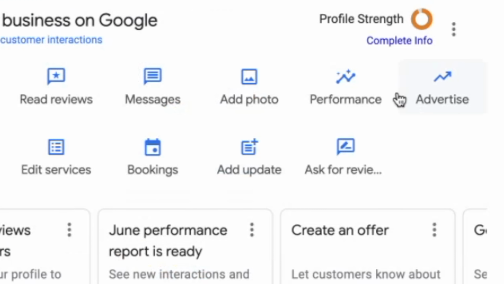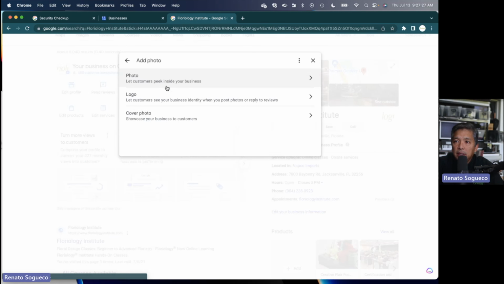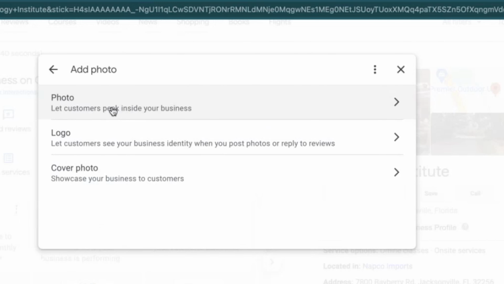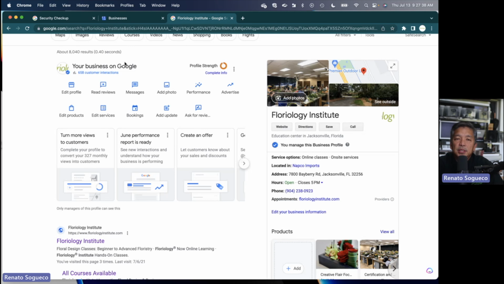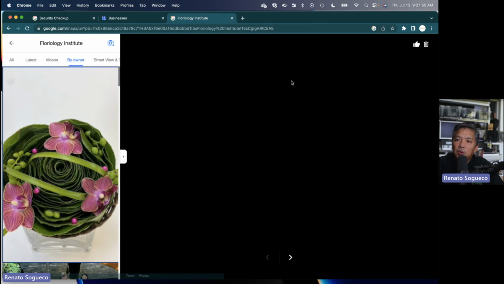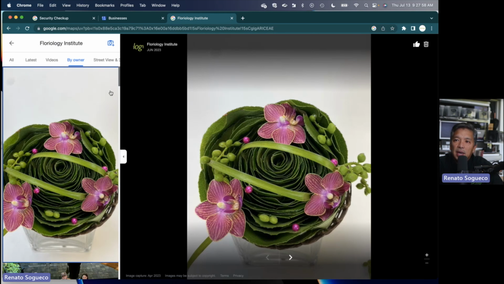The next area that I want to show you is photos. Here, if you were to click photos, it lets you add the photo, logo, and cover photo. But the one that you want to focus on is photos. The reason why it's important to add photos is to show that you're an authentic local business. Literally take pictures of the workroom, your cooler, your front merchandising area. And as you'll see here, we've added a ton of photos, and we update these all the time.